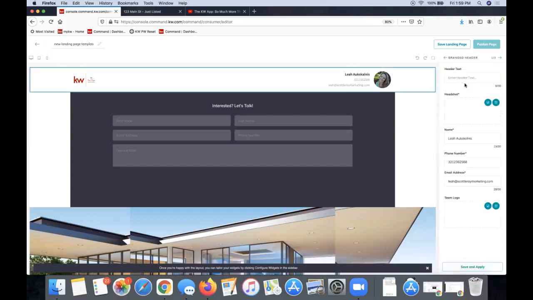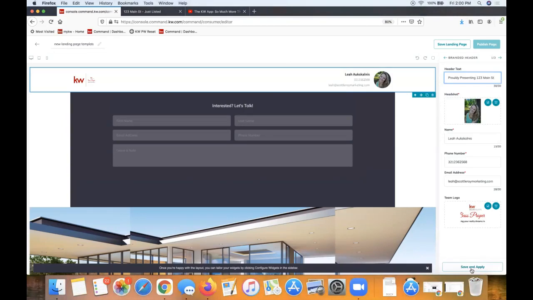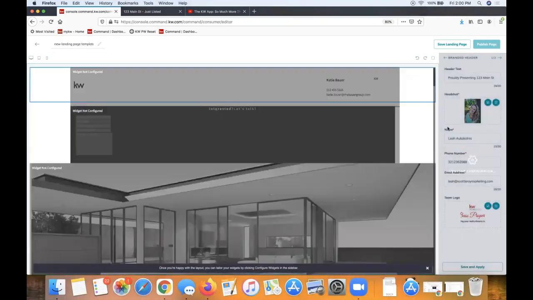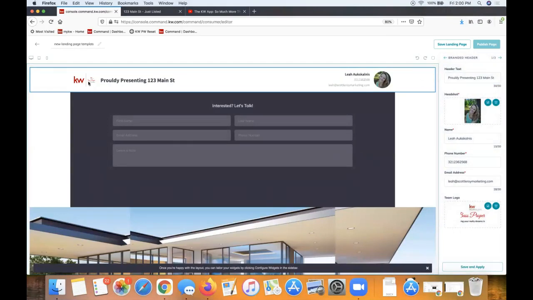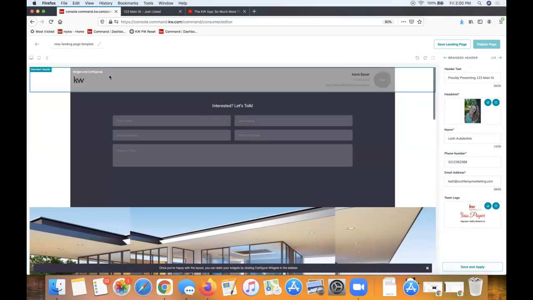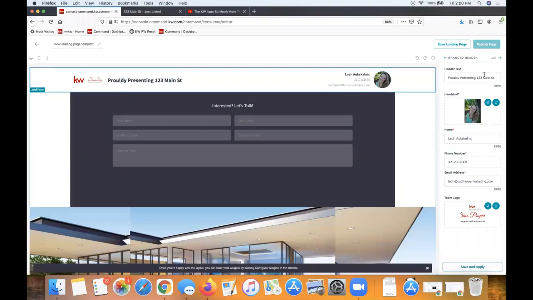In the very top widget, I could put in proudly presenting 123 Main Street, right? Or welcome to today's open house, whatever you would like to put. The main 2 places that we will have to put in text for this open house sign-in sheet is this right here and this right here. And I'll show you both of these in a second. So depending on how you want this to show, we edited the proudly presenting on the top here.